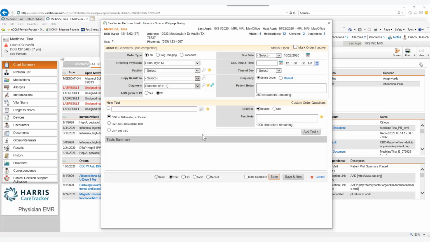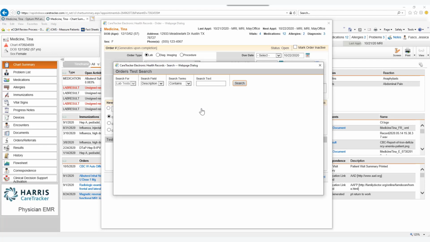If I needed to look up a particular lab, I can select this magnifying glass here. And when I do that, it brings us into our ordering section here where we can look that up. And you'll notice that it's lab tests. We can either search for description, we can search for LOINC code, or an order code.